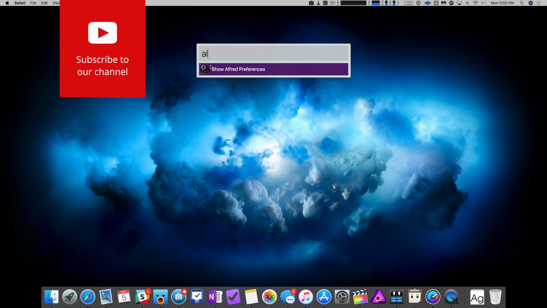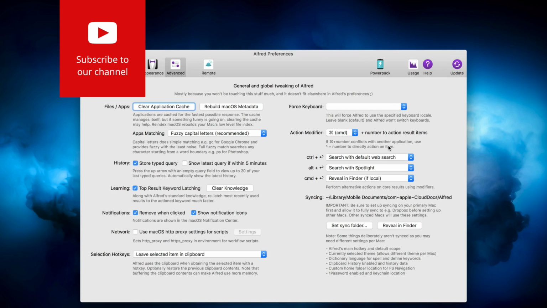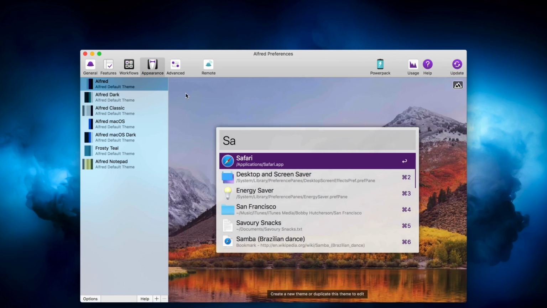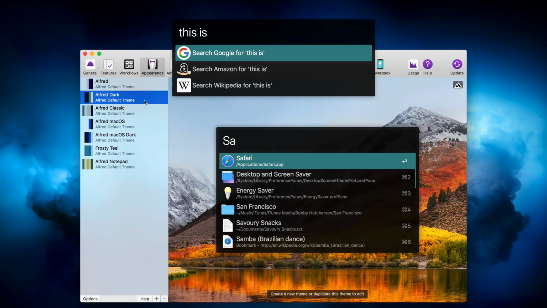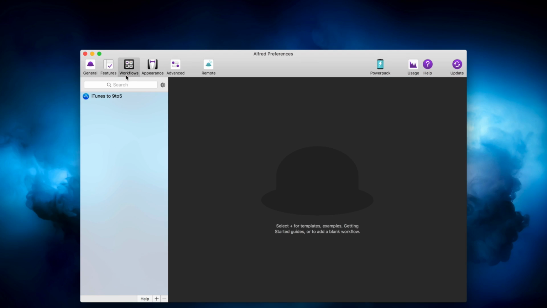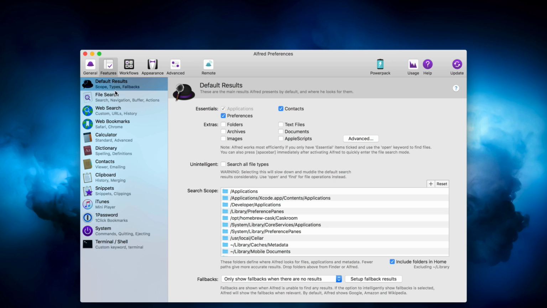So let's go into the preferences and check out some of the other ways that I use this app. Number 1, you can set it up to sync between different Macs if you want to do that. You also have these custom themes that you can set up and configure to your liking. I have this black theme here. These are some of the default themes. You also have workflows, and I actually have a workflow to create custom affiliate links right there within Alfred. So super simple and easy.